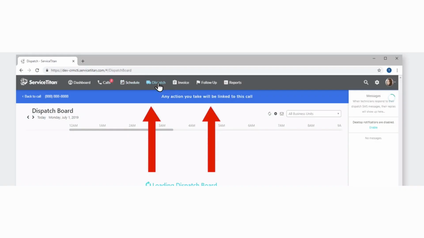There's also a new call banner that persists throughout the user interface, so anywhere that you move throughout the user interface, into the dispatch board or wherever, you're gonna get this blue banner at the top that says any action that you take will be linked to this call.